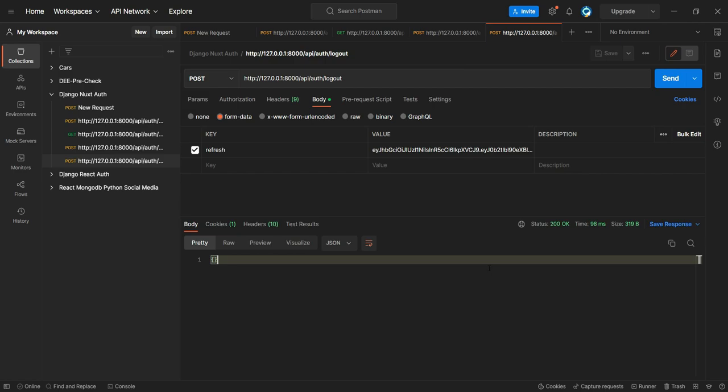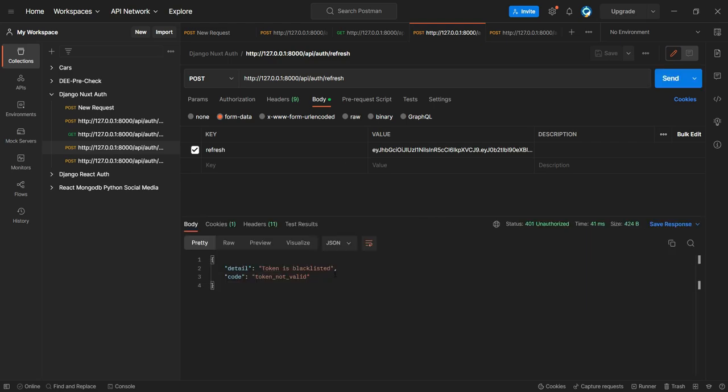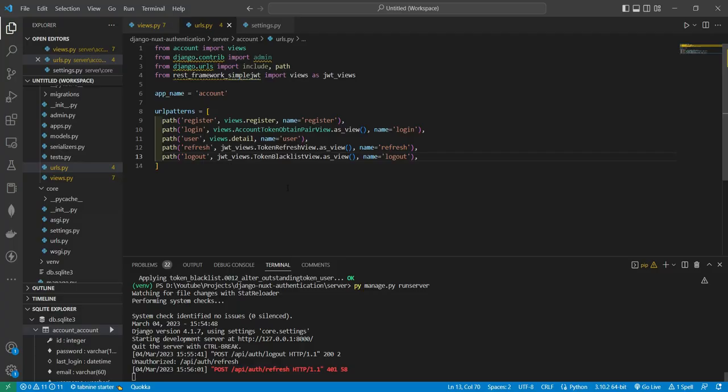In order to test if the API works correctly, we can use refresh endpoint to get a new access token. So we got error. It says the token is blacklist. It means that our logout worked. So currently, we're done with our APIs and backend. So let's get into the frontend part.